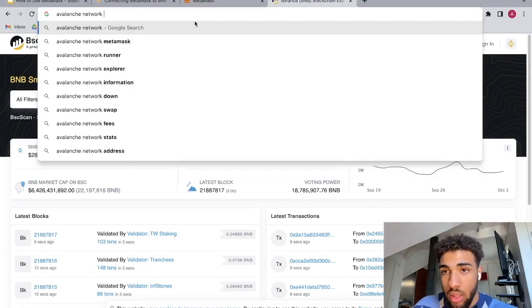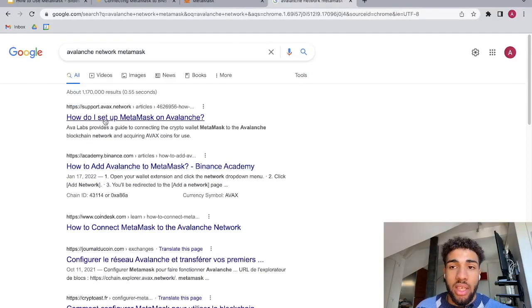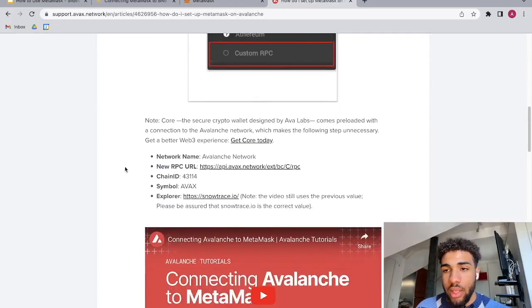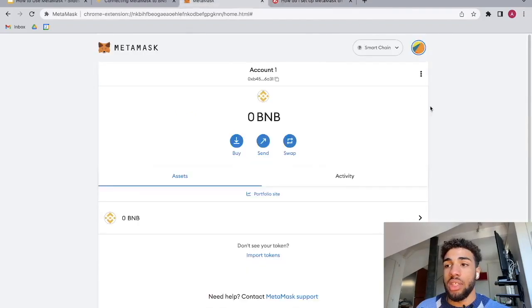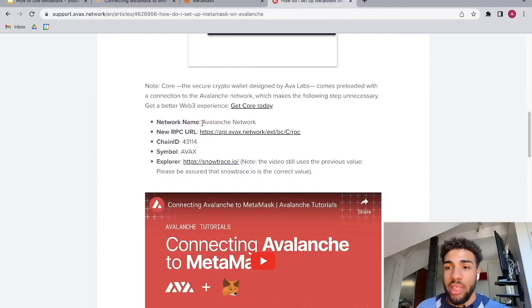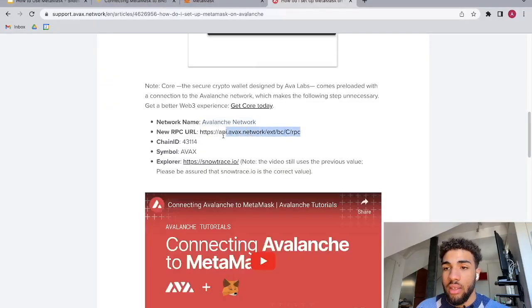So I'll just write Avalanche network MetaMask, and now I click on the first link that comes up. And here I have all the information that I need. So I just need to go here again, add network. Network name is Avalanche network. Paste. URL is this.